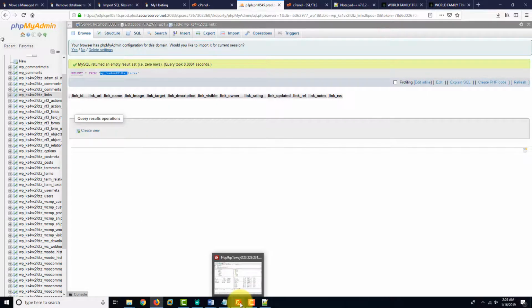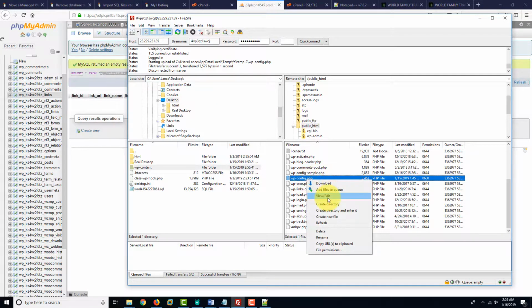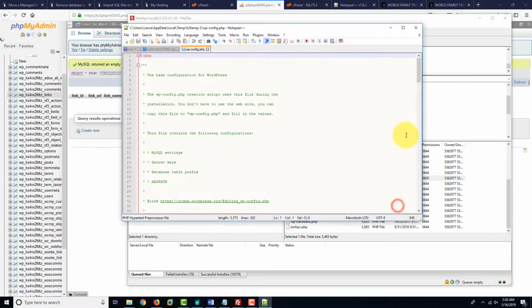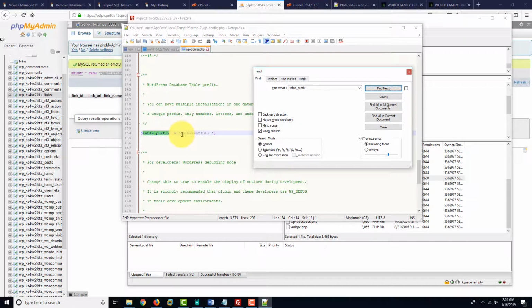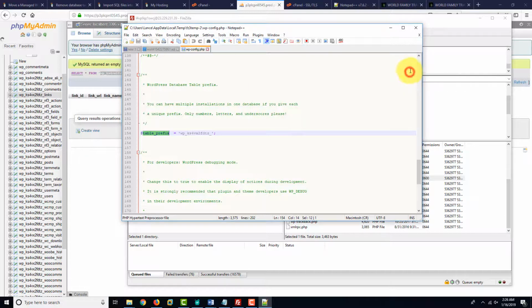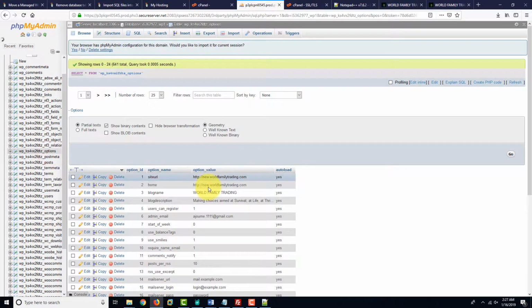config PHP. All we had to do there was search for table underscore prefix, and then we fixed that. Before it was just WP underscore, now it's got the proper table right there. And then to finalize it and actually preview the website, we had to go to the options and change up the site URL in the home, and that allowed us to preview the website by setting it to new.worldfamilytrading.com.